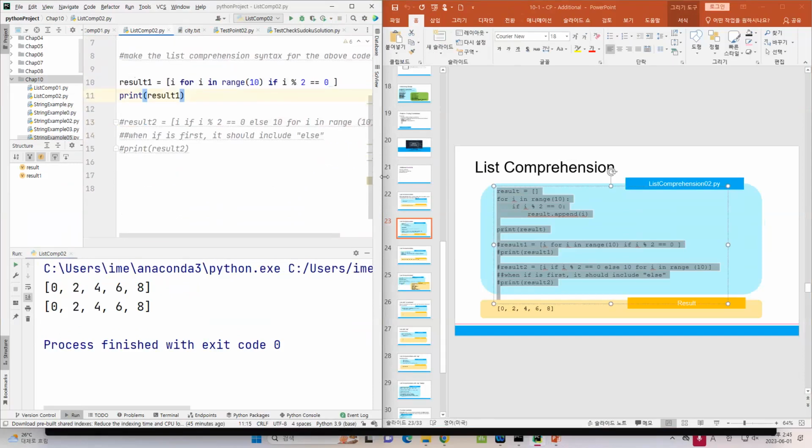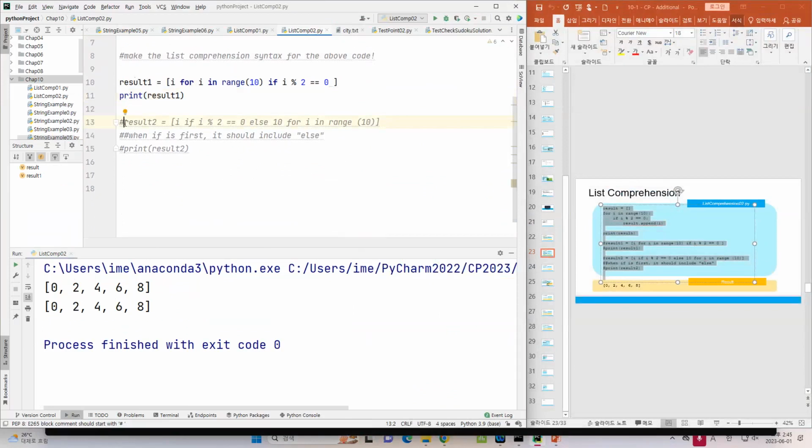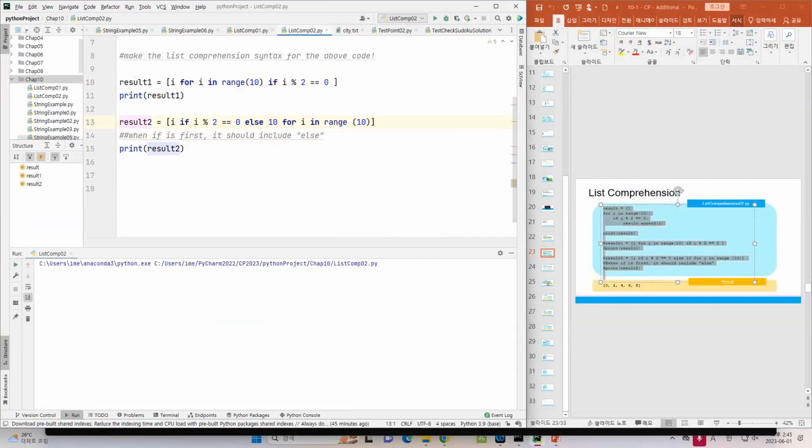So there's another kind of modification with the list comprehension. I show you with this one, with the result 2. So I can make for I, if I remainder by 2 equals 0, so let's put the I. Else 10. It means if it is not divided by 2, then let's put 10.